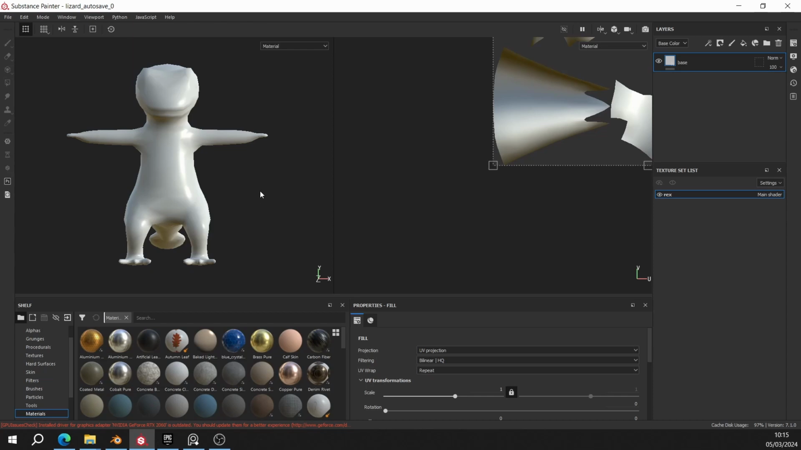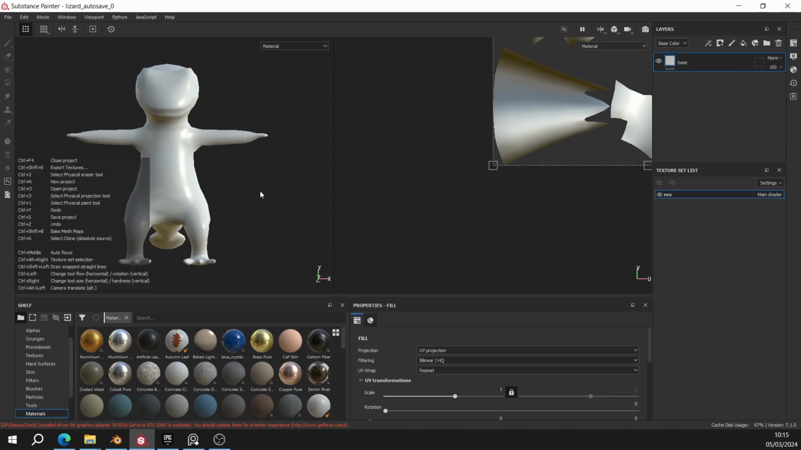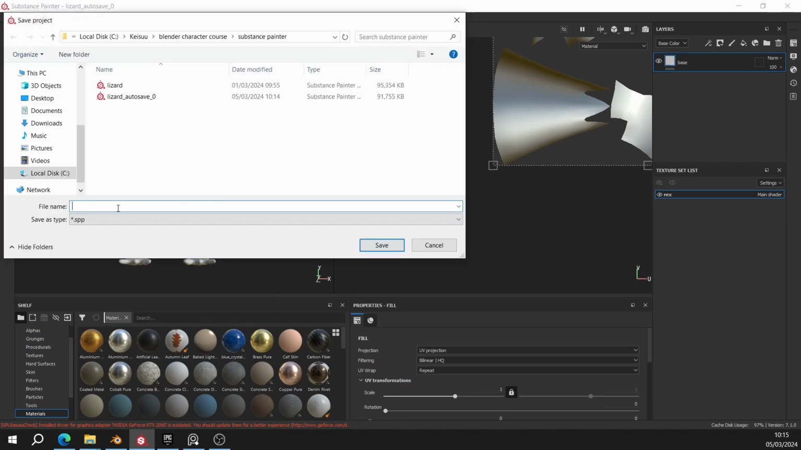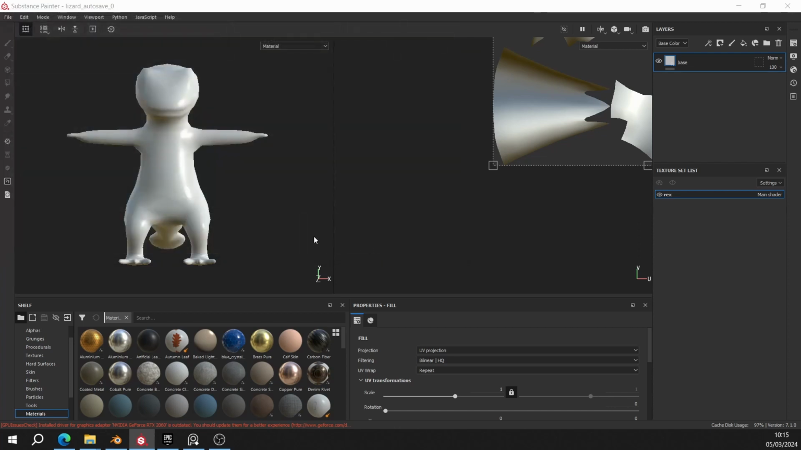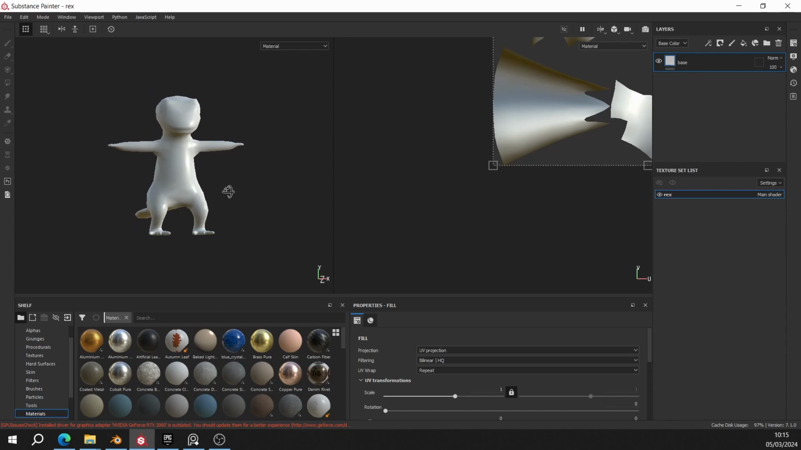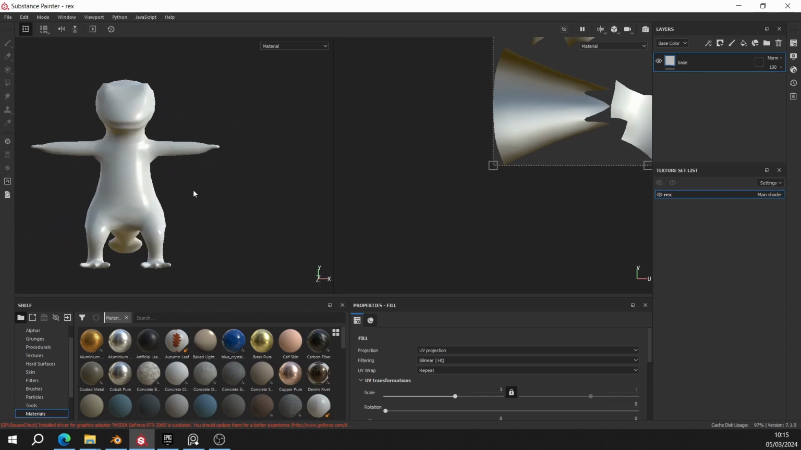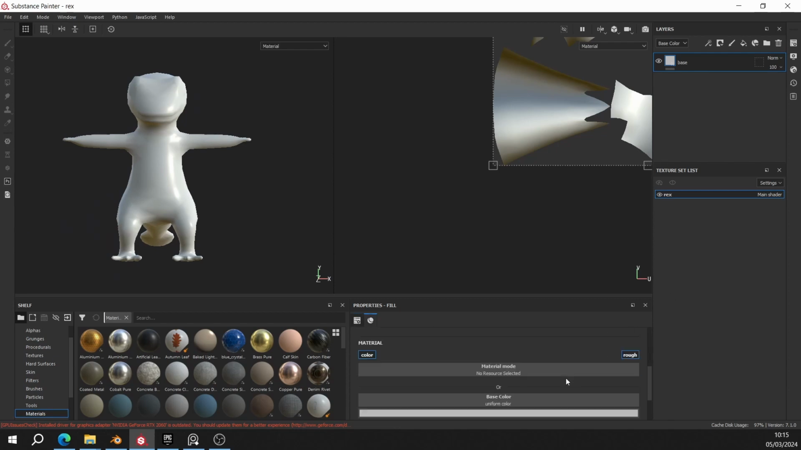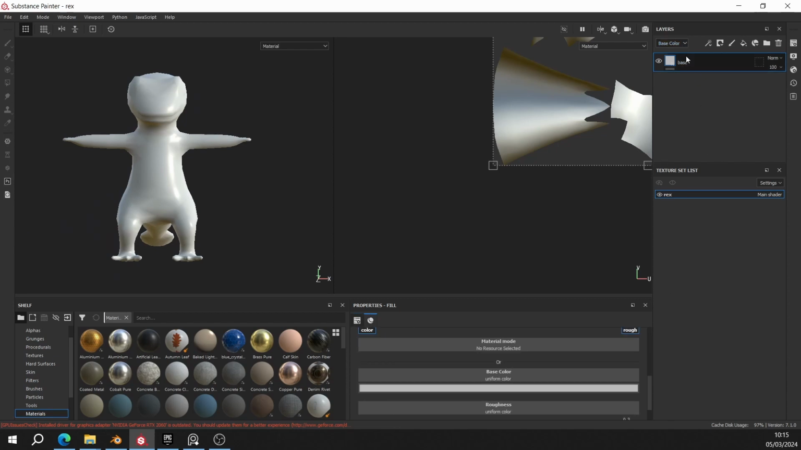Also, don't forget to save our Substance Painter file. By pressing Ctrl S, we can save it. Let's name it and press okay, and save. For now, we will start to touch up. As I said before, I would like to black everything out in the base of our texture.